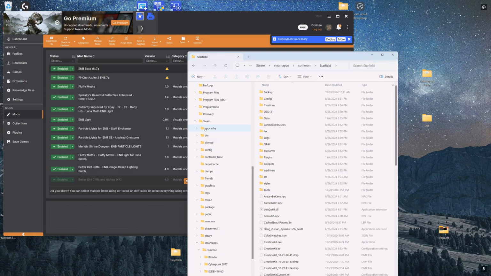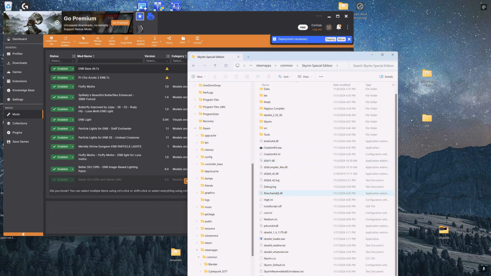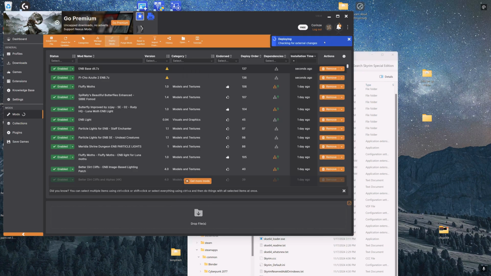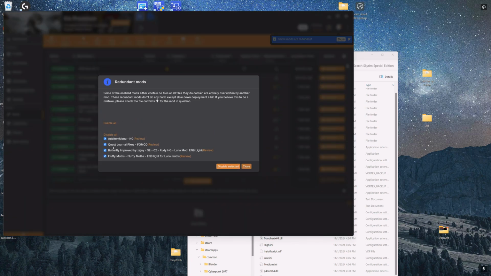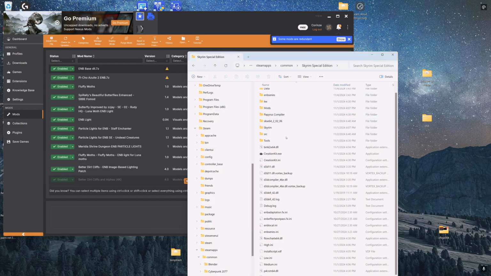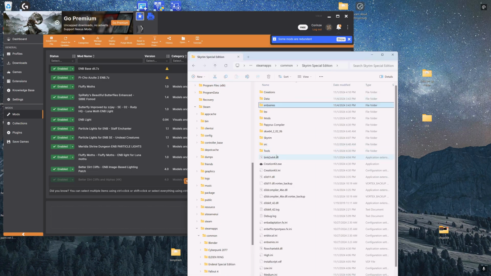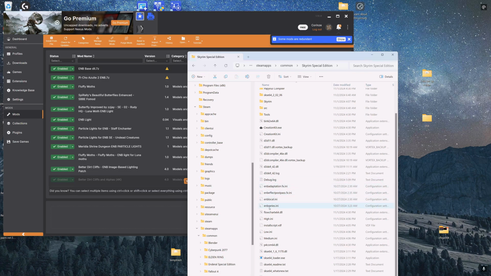Scroll back up. Let me go to Starfield so it refreshes. Come back into Skyrim. Here's our 2. And oh, I didn't hit deploy. Hold on, let me hit deploy. That's why it wasn't showing up. Let's see what our redundant mods are. Okay, not worried too about that. Let's see here, our ENB Series got installed in the correct place, and our ENBs are down here.